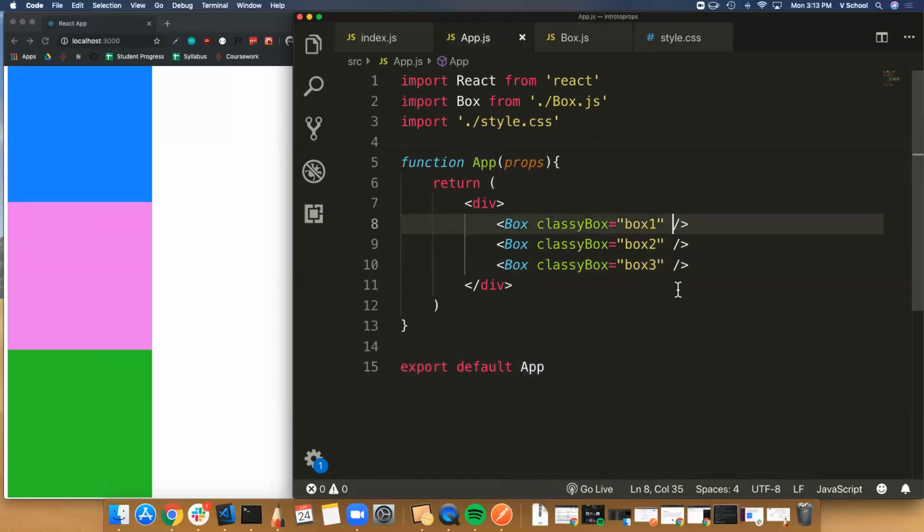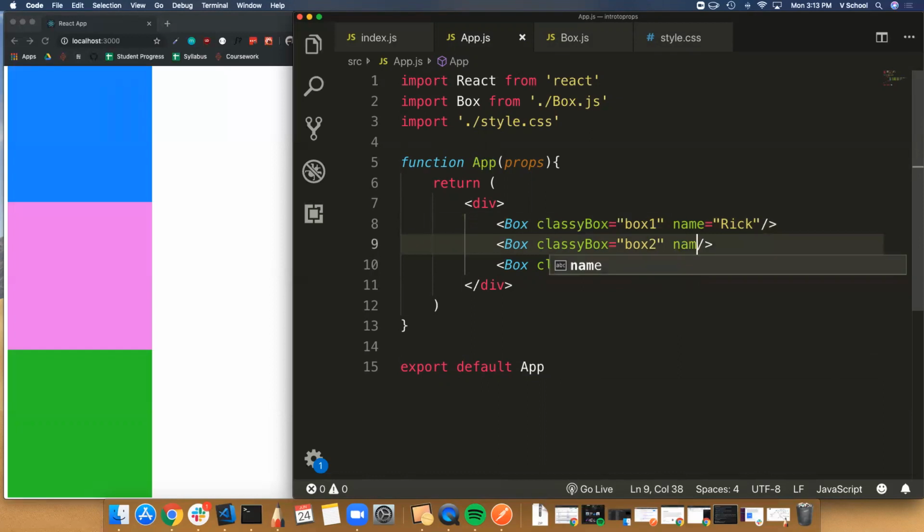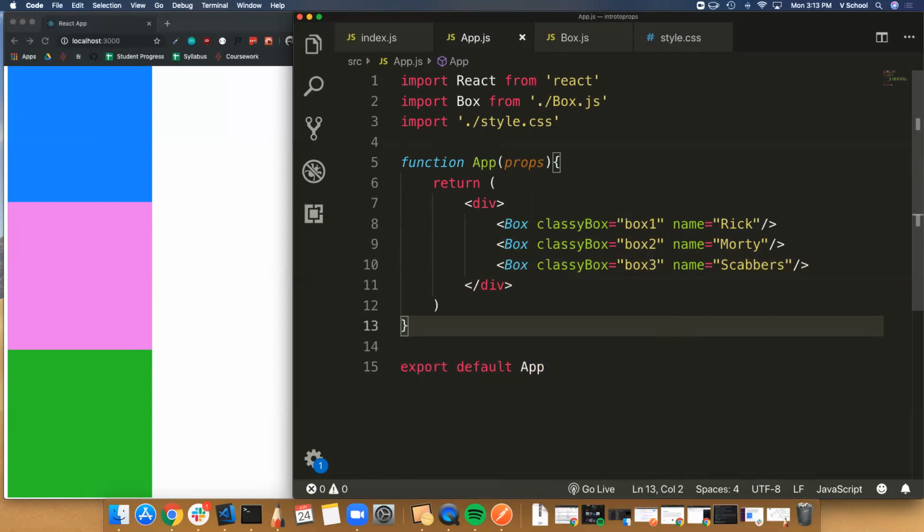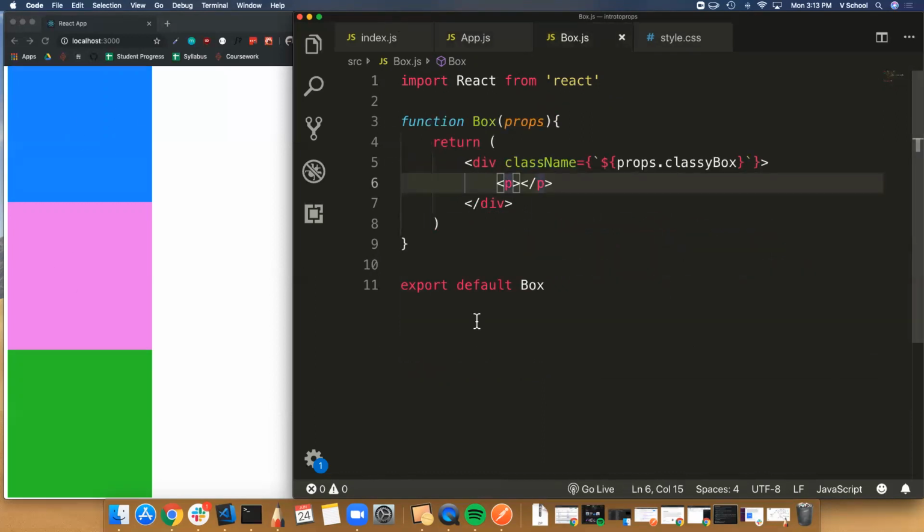So what should we call this prop? Let's say this prop represents a name. What should we call that prop? I think that makes sense. Name. We'll give this one the name of Rick. We'll give this one the name Morty. And this one, name of Scabbers. Okay, now I'd like the name to show up in each of these boxes. So how do I adjust or add to this component to do that?